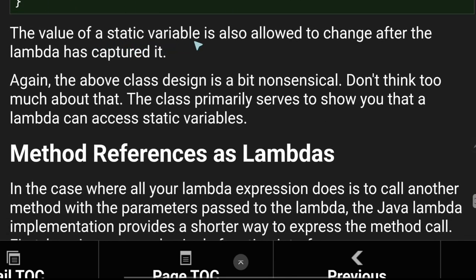The value of a static variable is also allowed to change after the lambda has captured it. Again, the above class design is a bit nonsensical. Yeah, I agree with it. This is why I said earlier that it's possible, it's not that elegant, it's not something that we want to use. There are extreme use cases for this probably. Don't think too much about that.